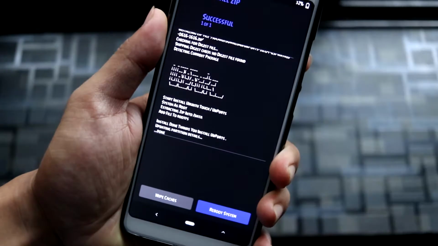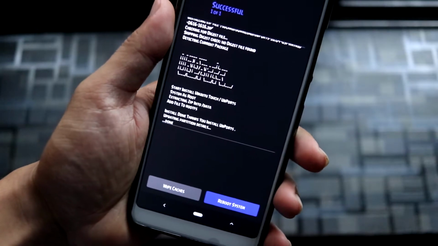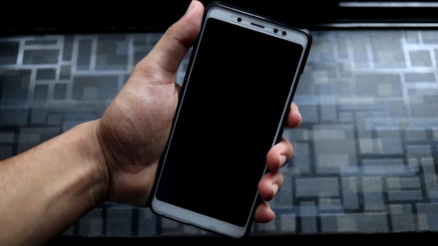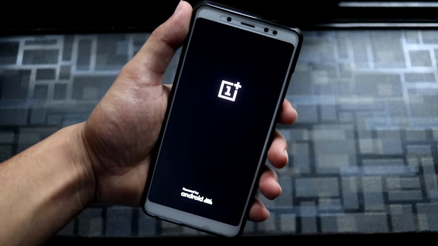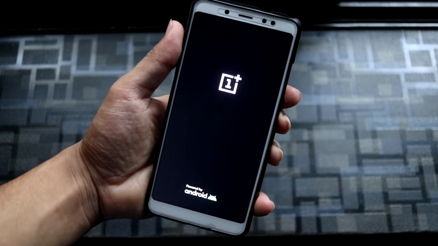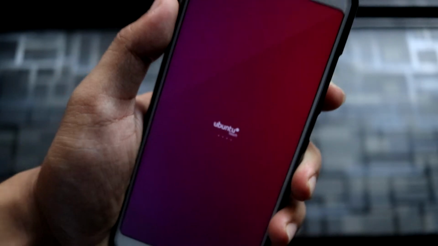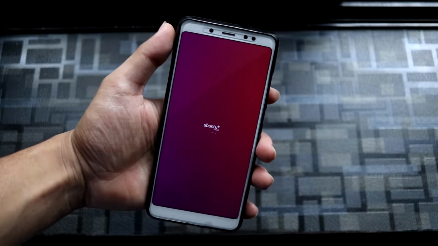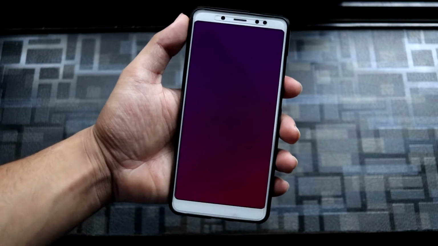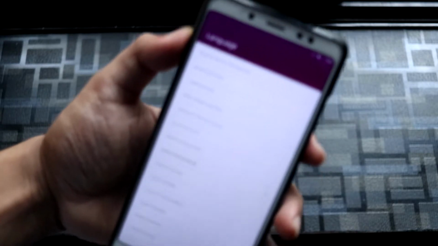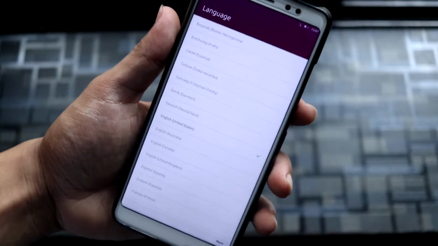Let this finish. So guys, you can see the GSI has been flashed, and it takes almost 1 or 2 minutes. Now let's reboot the system, and we'll skip to the Ubuntu boot animation. And guys, as you can see, Ubuntu is booting, and that's it. You have successfully dual booted Ubuntu Touch ports on your Redmi Note 5 Pro or the Redmi Note 5 AI. You can see it will ask for the setup, and you can just go and set up.